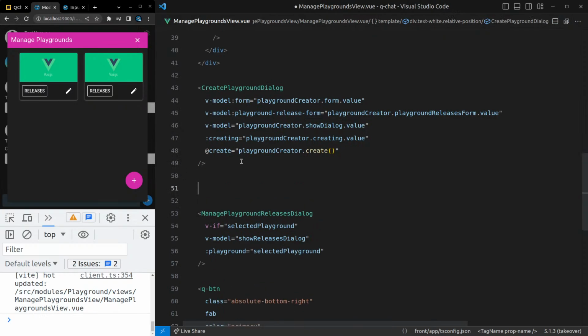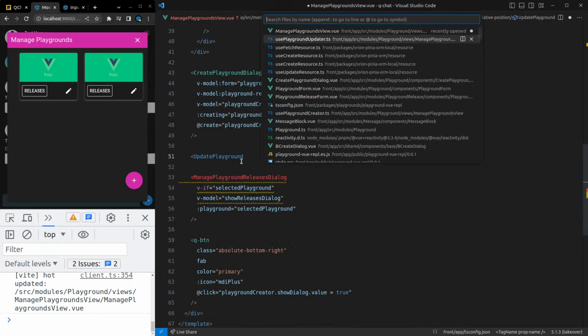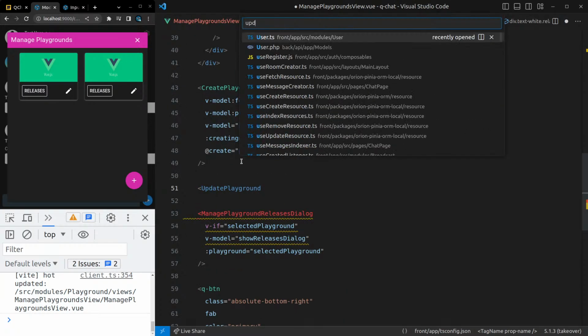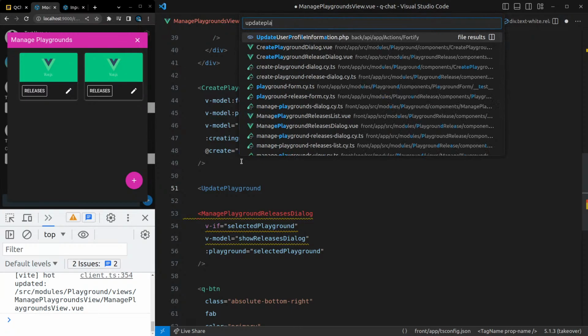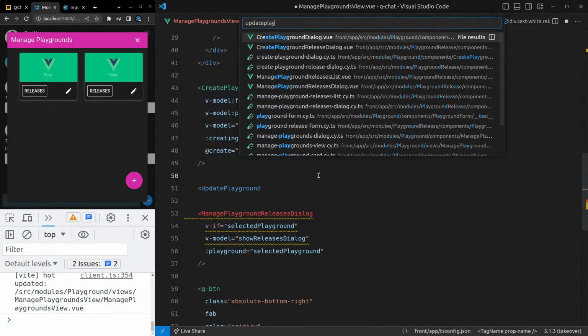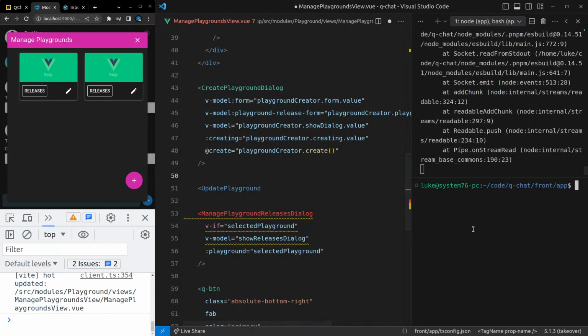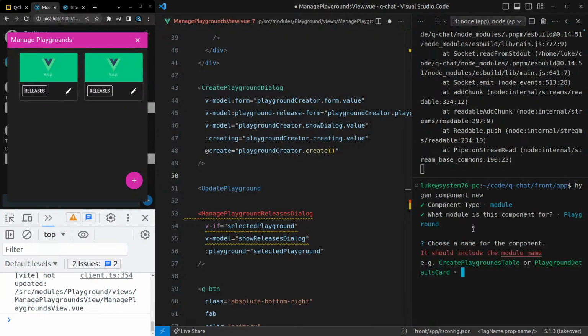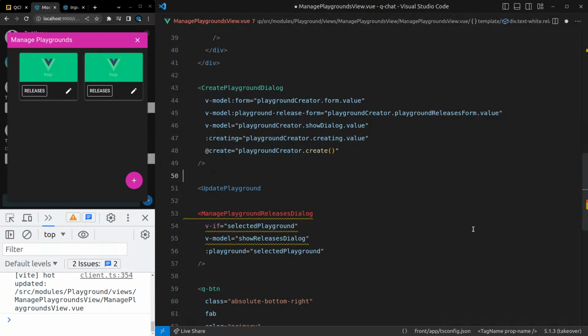So let's come in here and say update playground dialog. Did I not even create it? Update. No, I haven't. Hygen component new. This is for a playground, update playground dialog.